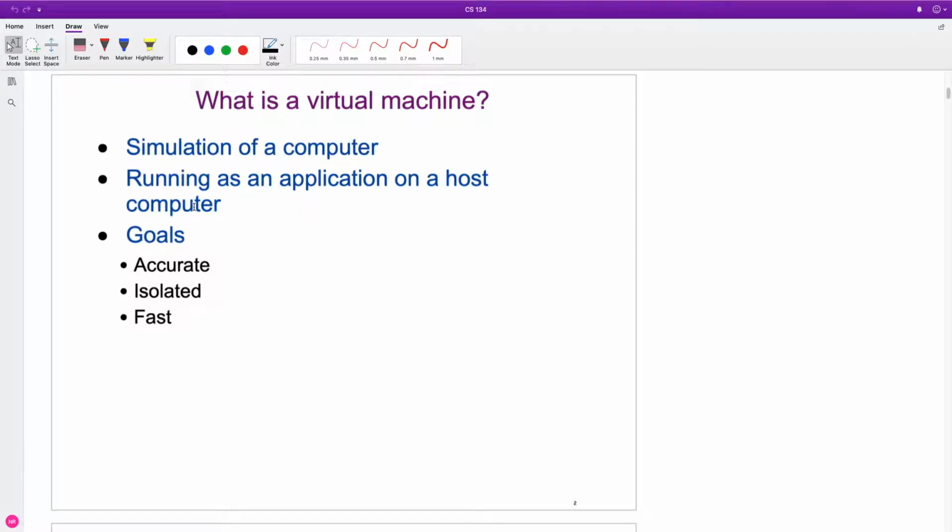Has anyone ever played, is it MAME? The multi-arcade game emulator, you want to play Space Invaders or Pong? Well, maybe not Pong. Space Invaders or Pac-Man or anything like that on your computer? No one has done this? So basically it's a whatever Atari hardware emulator on x86 or Mac and so on.